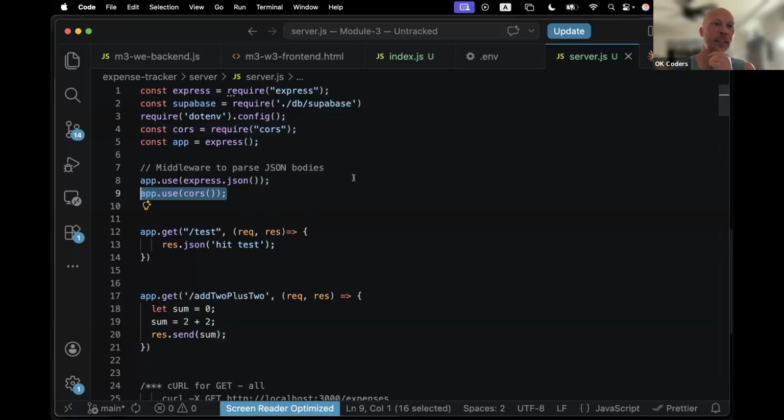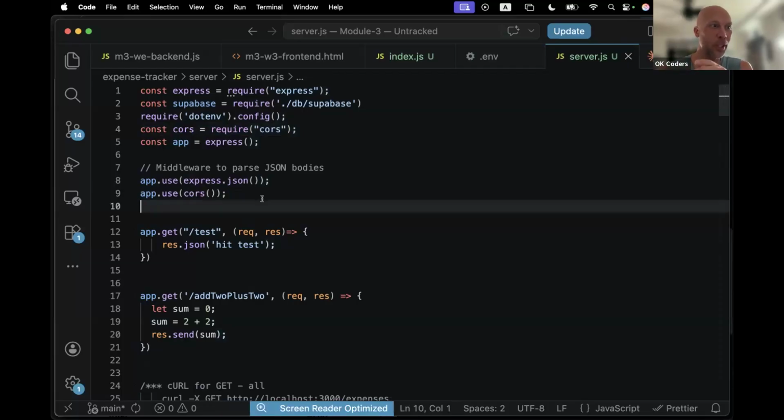Just having that there tells the server, hey, if you get a request from some random port that you don't know, it's okay. We don't mind. And that's also why we only use it for development in this case. You'll use it in production, but it's different. For us, the whole point is we want our front end locally to be able to talk to our back end locally. Locally meaning on our machine.